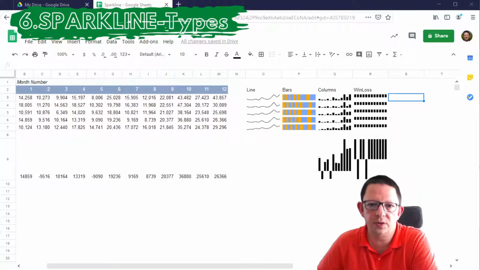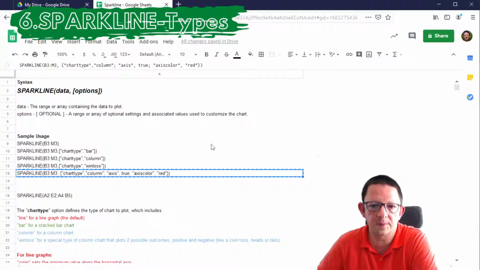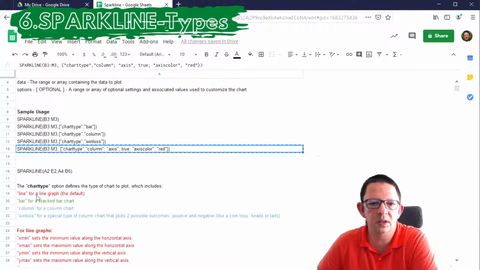Since we are now getting closer to the end of this tutorial, let's see what else can be personalized in the Sparkline formula. And for this, let's go in the formula definition and check it out together. We've seen that the mandatory information that needs to be in the Sparkline formula is the data range, or the array containing the data to plot. And then we are adding the options. In our case, the first thing that we did was to define the chart type. And this chart type can be line, bar, column, or win-loss.